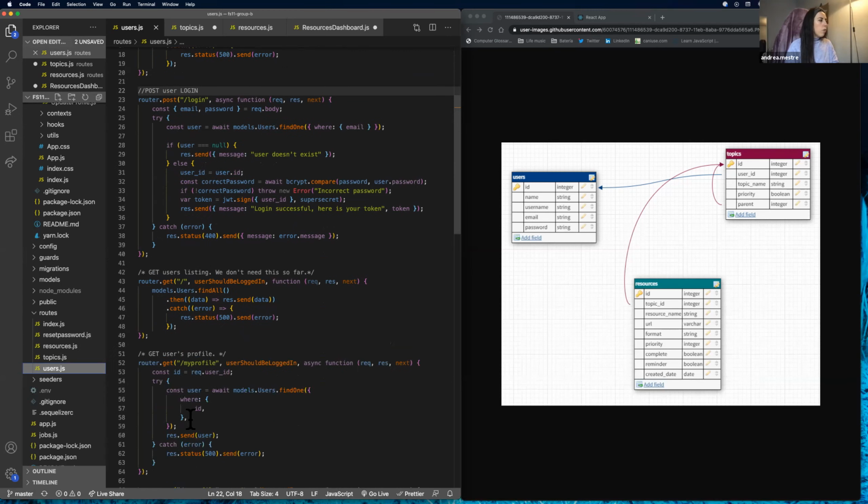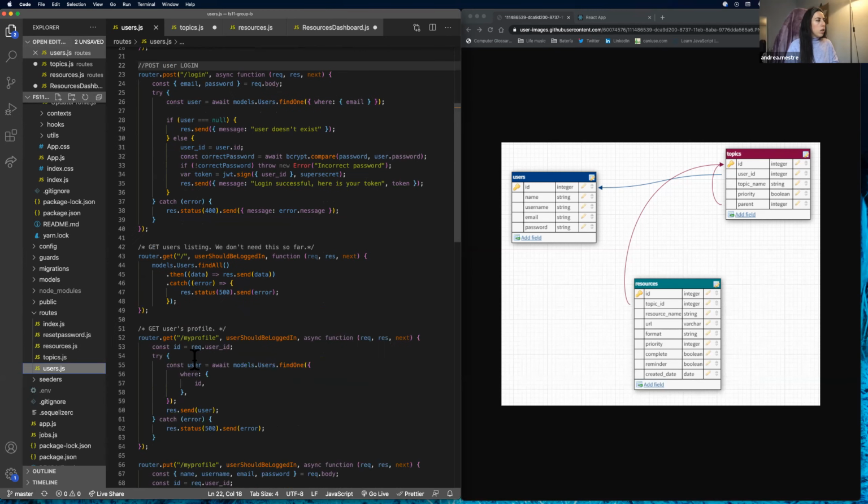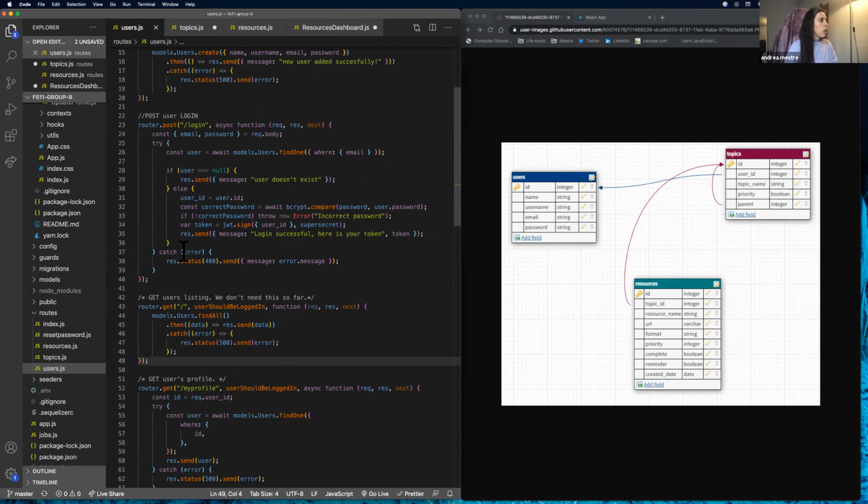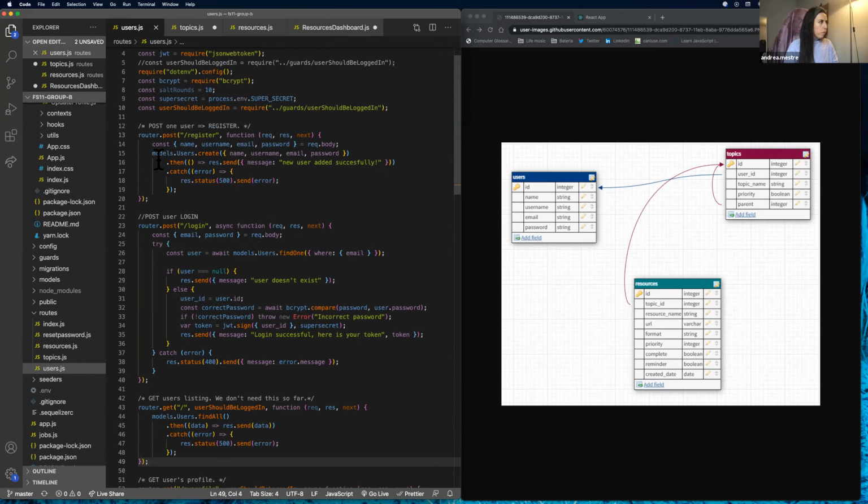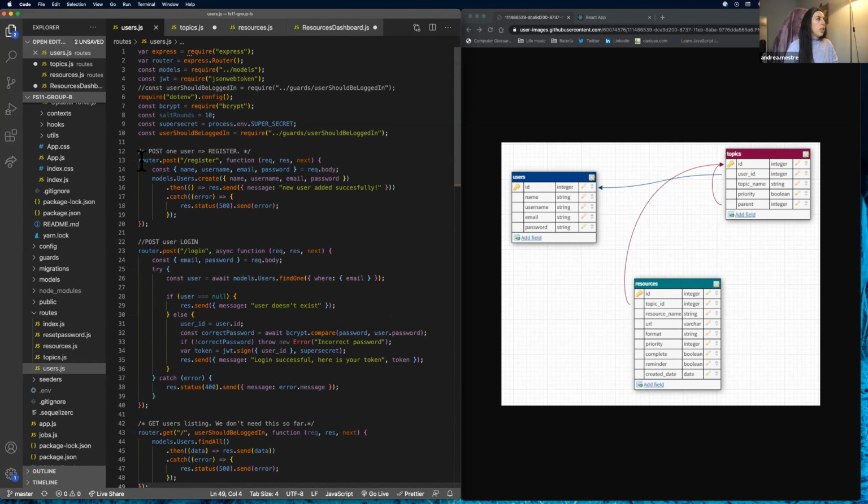We have it here if we want to get the user's information in the profile. Also, we did this one. We are not using it yet because it would be in the case we have another role as an admin that needs to get the whole list of users. Then we can use this endpoint, but so far we are not using it. This one is to register the user, it's a post method, also for the login.